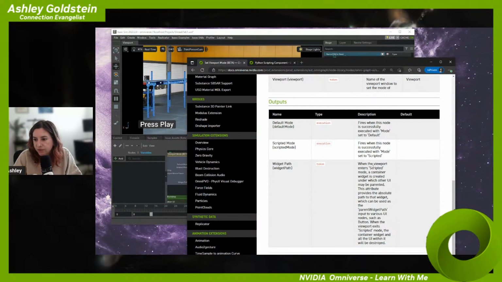When the viewport enters scripted mode, a container widget is created which other UI may be parented. This attribute provides the absolute path to the widget, which can be used as parent widget path inputs to various UI nodes such as buttons. When the viewport exits scripted mode, the container widget and all the UI within it will be destroyed.